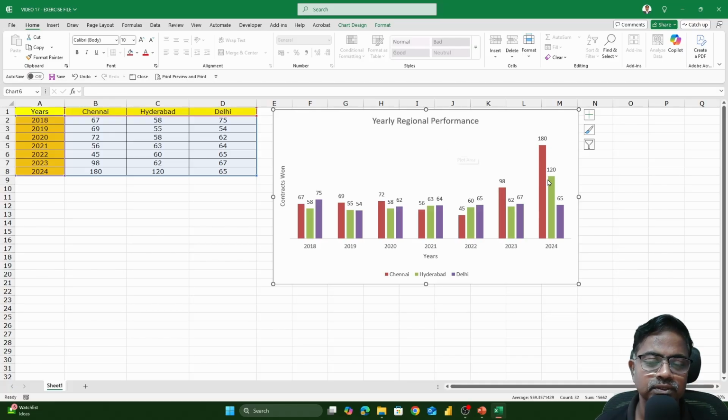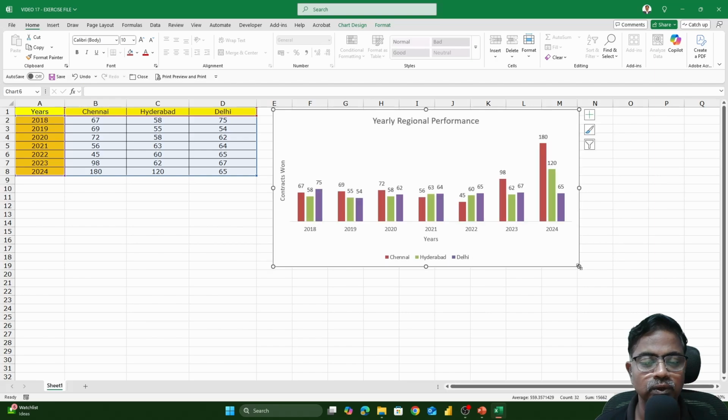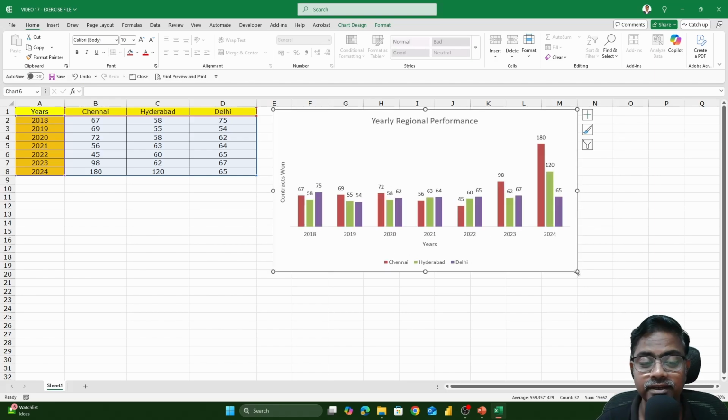Okay, so this makes my chart really complete, and my chart is now ready to go to the report or the presentation, whatever it is. So we created a column chart. The reason why we created this column chart is because we want to do a comparison year on year for each region. We want to compare and see.